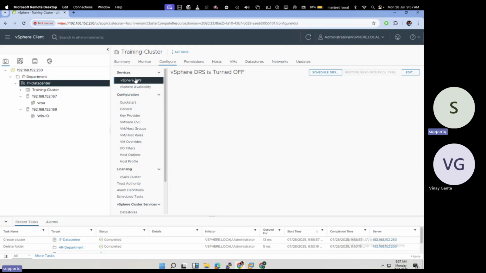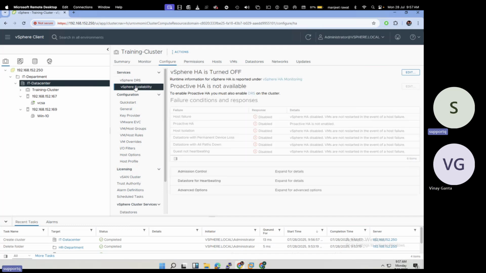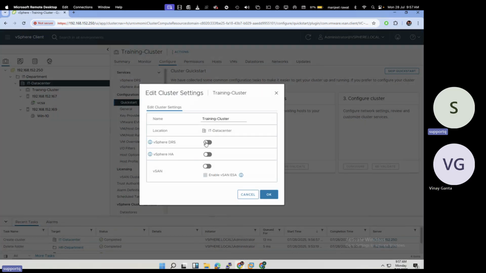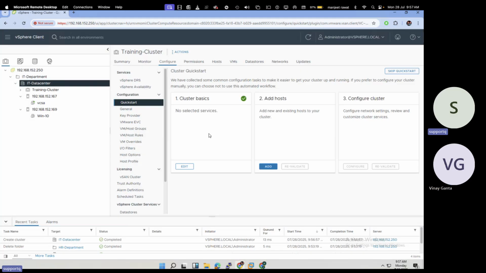Let's start with DRS. This is Distributed Resource Scheduler. Two different options are available. You can directly turn it on. HA, high availability. Quick start, right? In the quick start, you can perform the basic editing. Do you want to turn on? Yes. Same option available. You can turn it on.